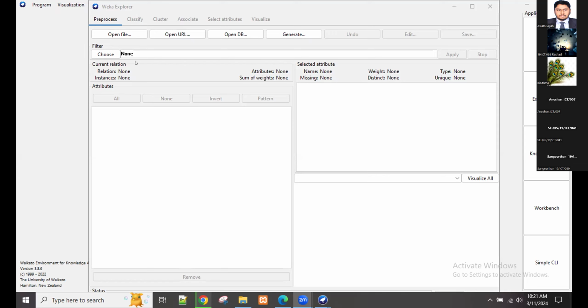After we open the data set inside the preprocess, the other panels will be activated. So for that, first we want to open the data set. There are several options here to open the data sets. First, we can see open file. It means just clicking open file and selecting the dataset from the PC.